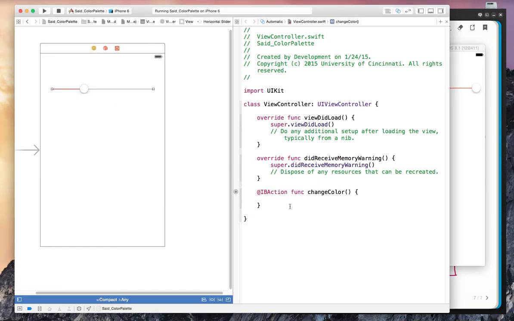So here we established the connection to a function. I also need to make a connection to the data. So I'm still with the slider. I need to connect to the slider again, but this time I need an outlet connection to the slider.